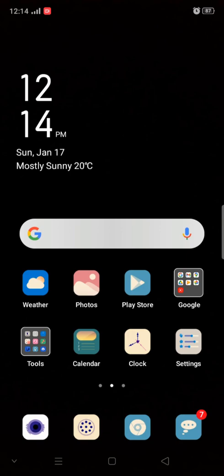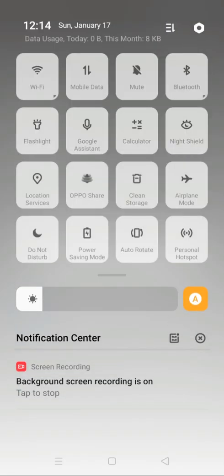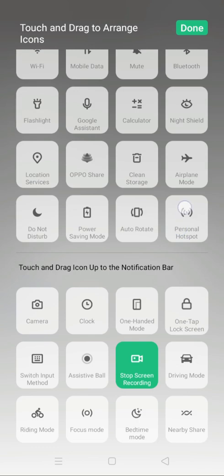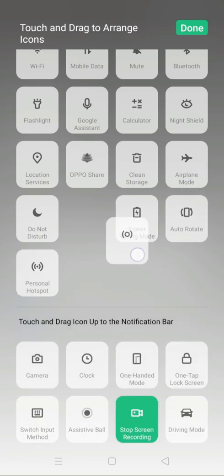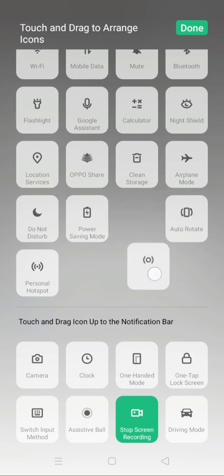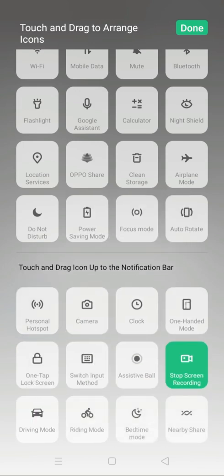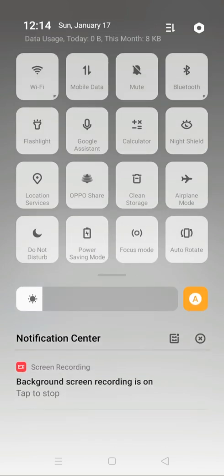So let me show you how you can enable it. First open up the secret modes and then you'll find the focus mode. So you can see this one is the focus mode. You can drag and drop it in your main options. So done. Now what does this focus mode do?